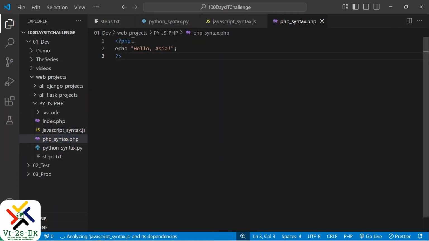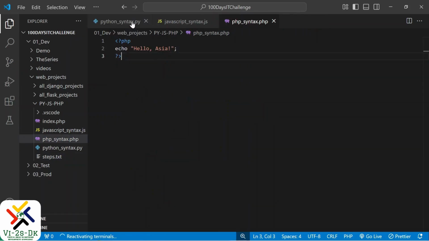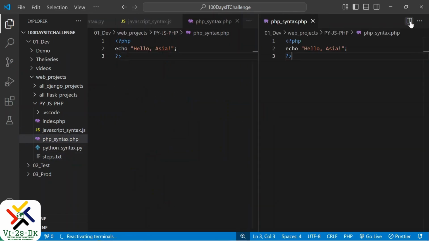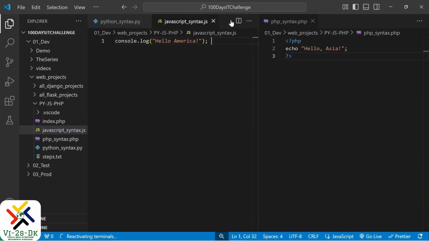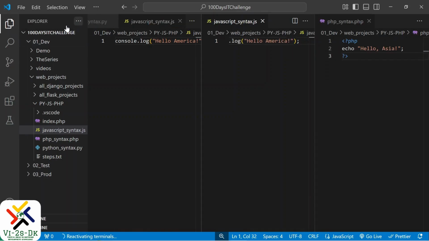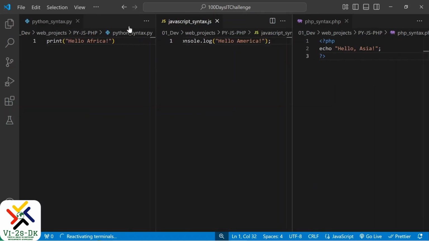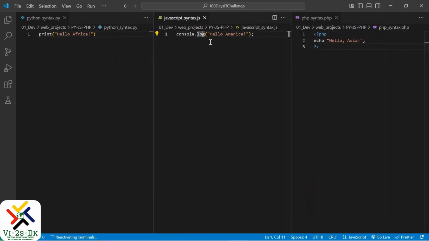syntax for each one of them. So I can go ahead and close this, and I would expand that for each one so we can look at them side by side. Awesome. Now I can collapse that. Now I have Python, which is printing out hello Africa. I have JavaScript, which is printing out, let's make this a little smaller, there you go, hello America. And I have PHP, which is printing out hello Asia.